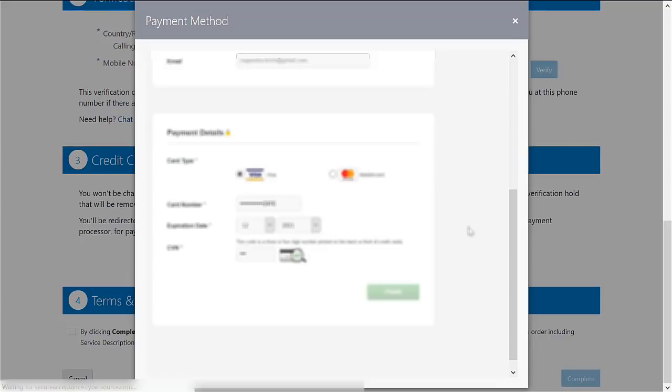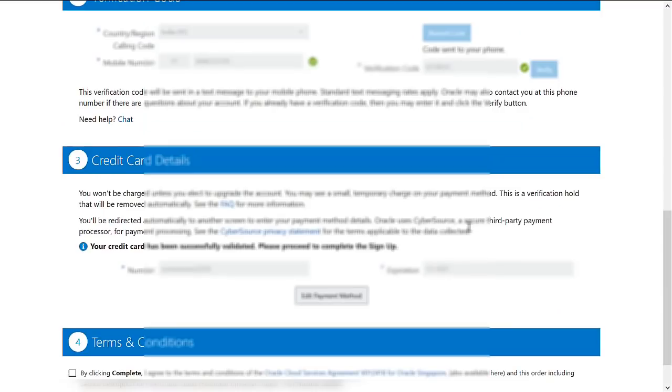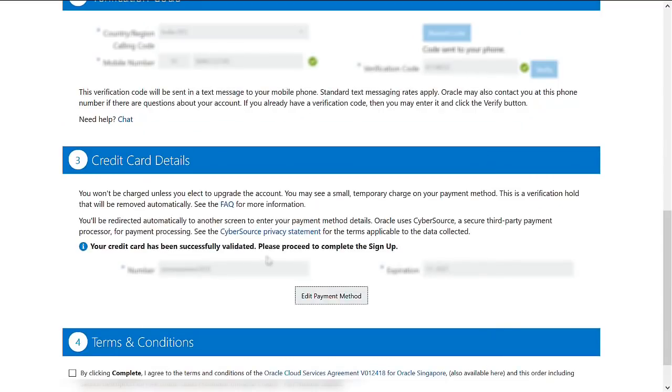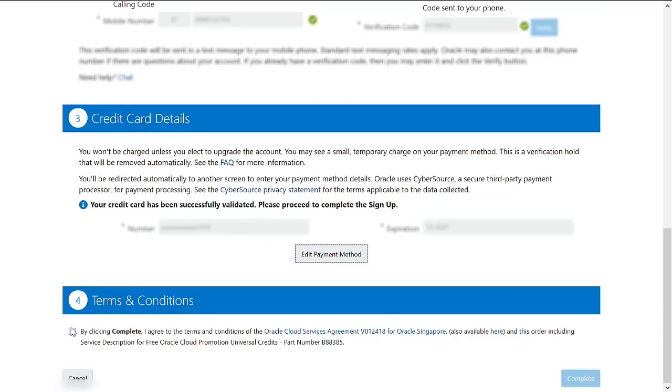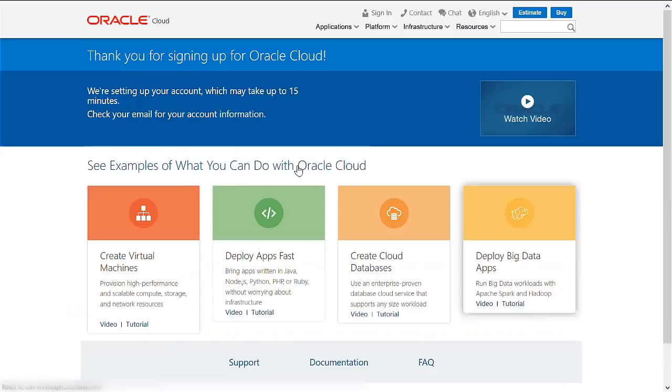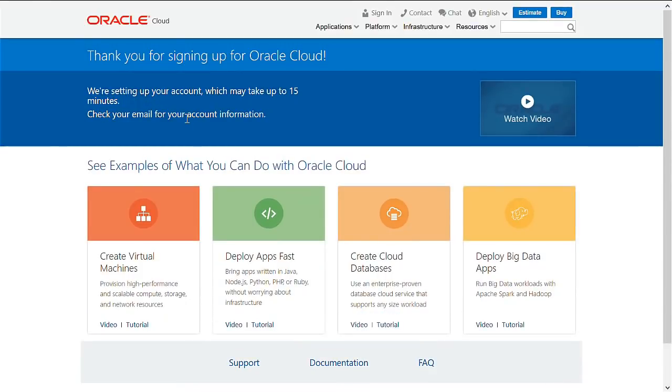So after you've added your credit card details and the verification is complete, select the terms and conditions checkbox, ensure to read all the terms and license agreements, and click continue to finish the sign up process. Creation of your trial account takes up to 15 minutes, after which you will receive an email with all the details on how to log in and your initial credentials.